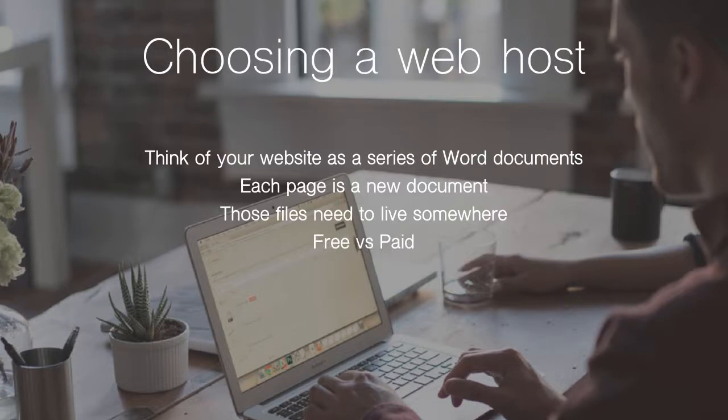What a web host does is host those files in a secure place, and it tells the internet this is your address. And that's where we talk about a domain. That is your web address. So it'll be mybusiness.com or yourfirstname.co.za, whatever it is.